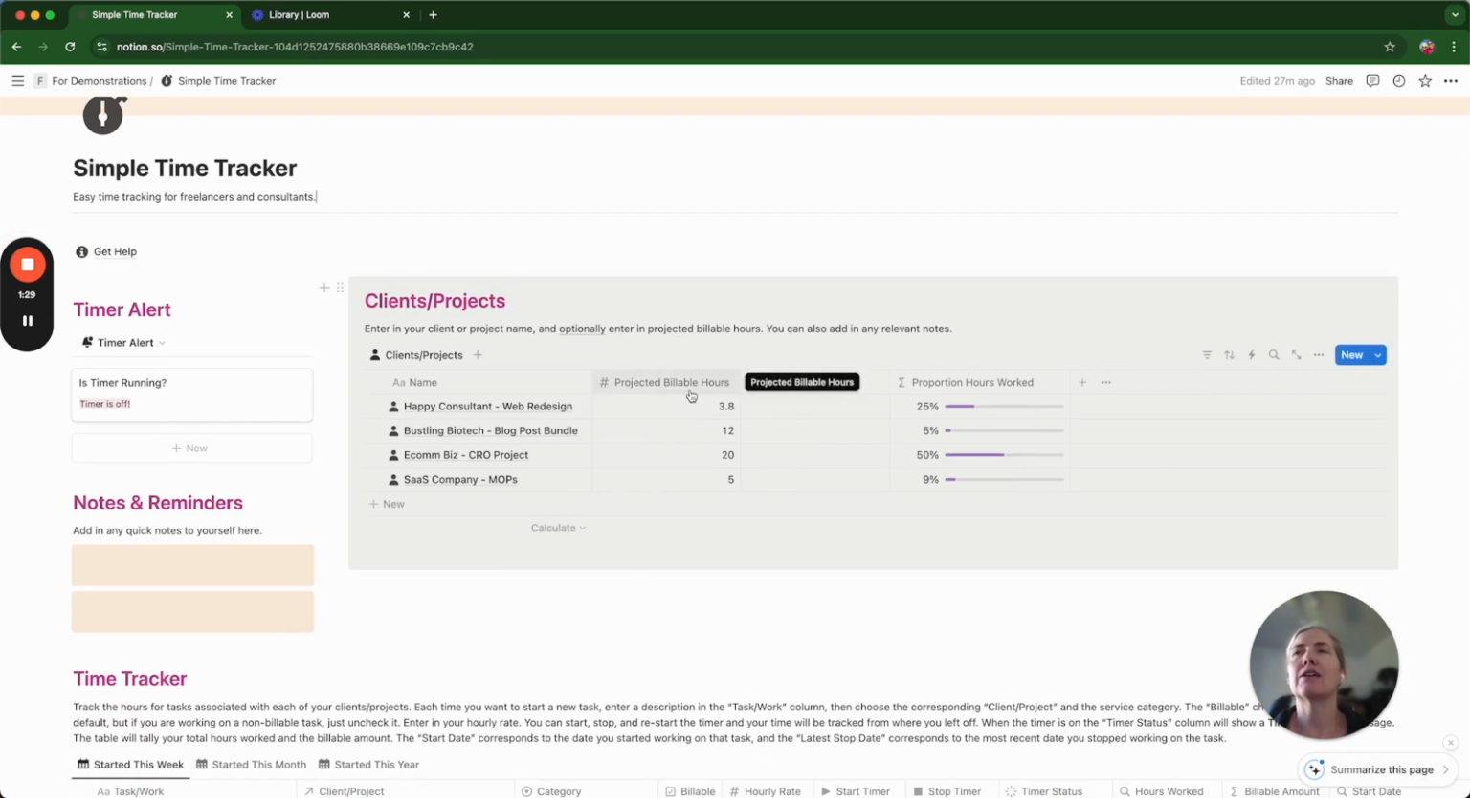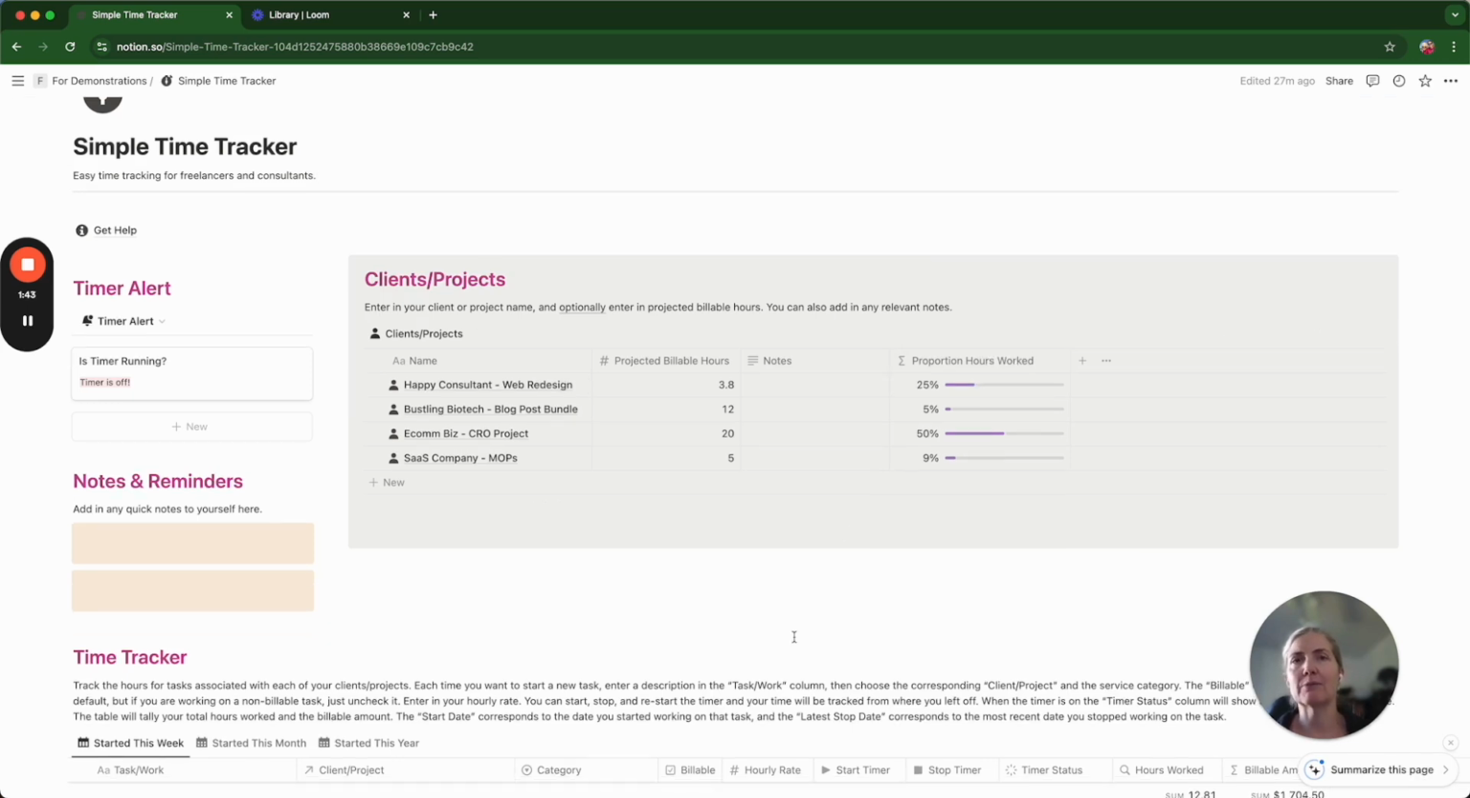And I put in a column for projected billable hours, if you know what your billable hours are going to be for that project. And then based on that, the proportion of hours worked will be updated based on your time tracker entries below. I'm going to show you in just a sec.